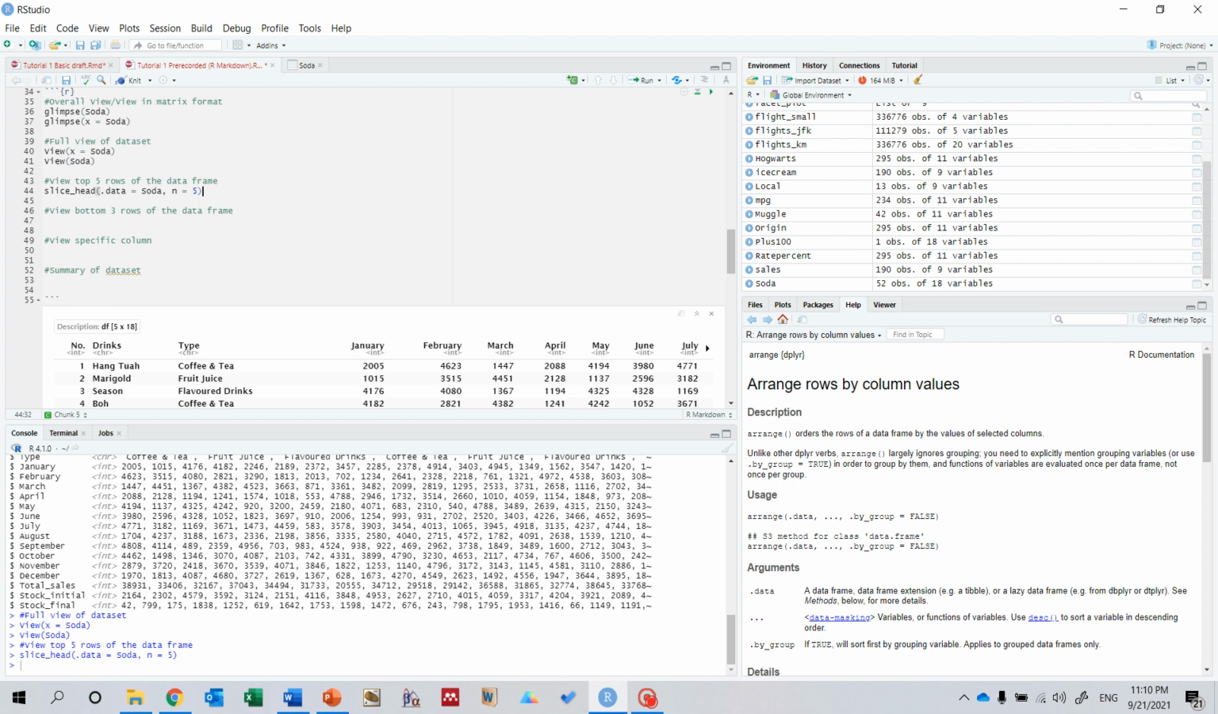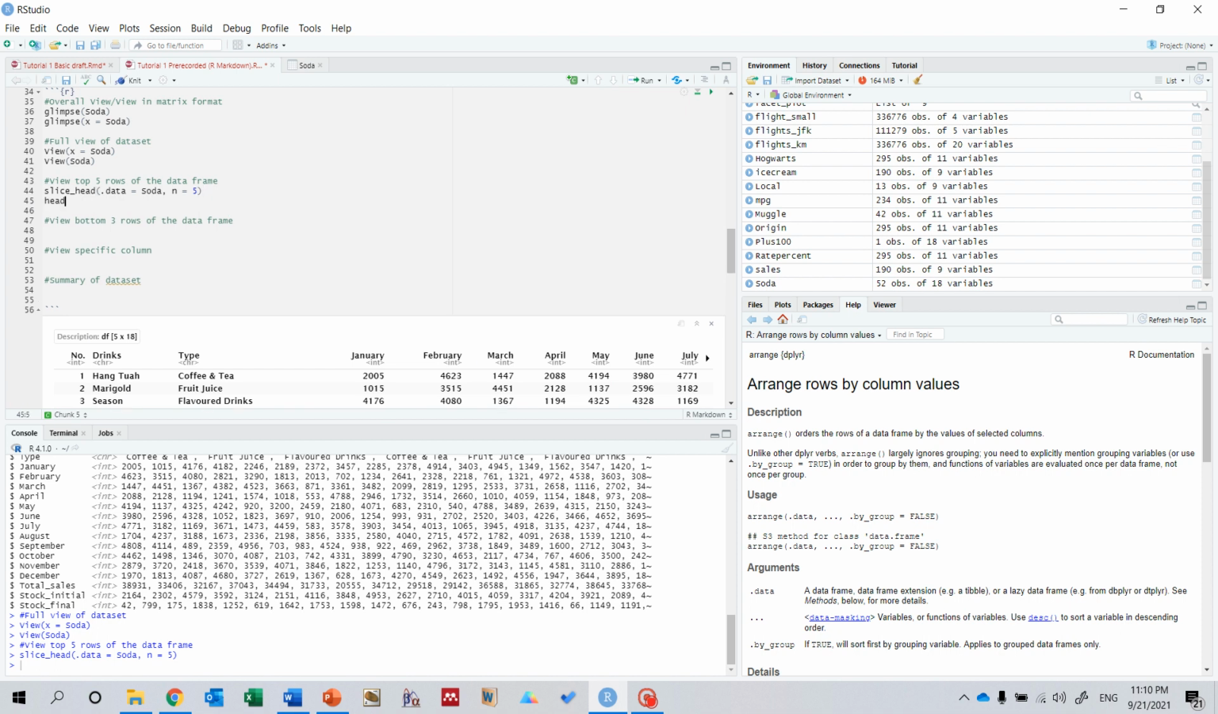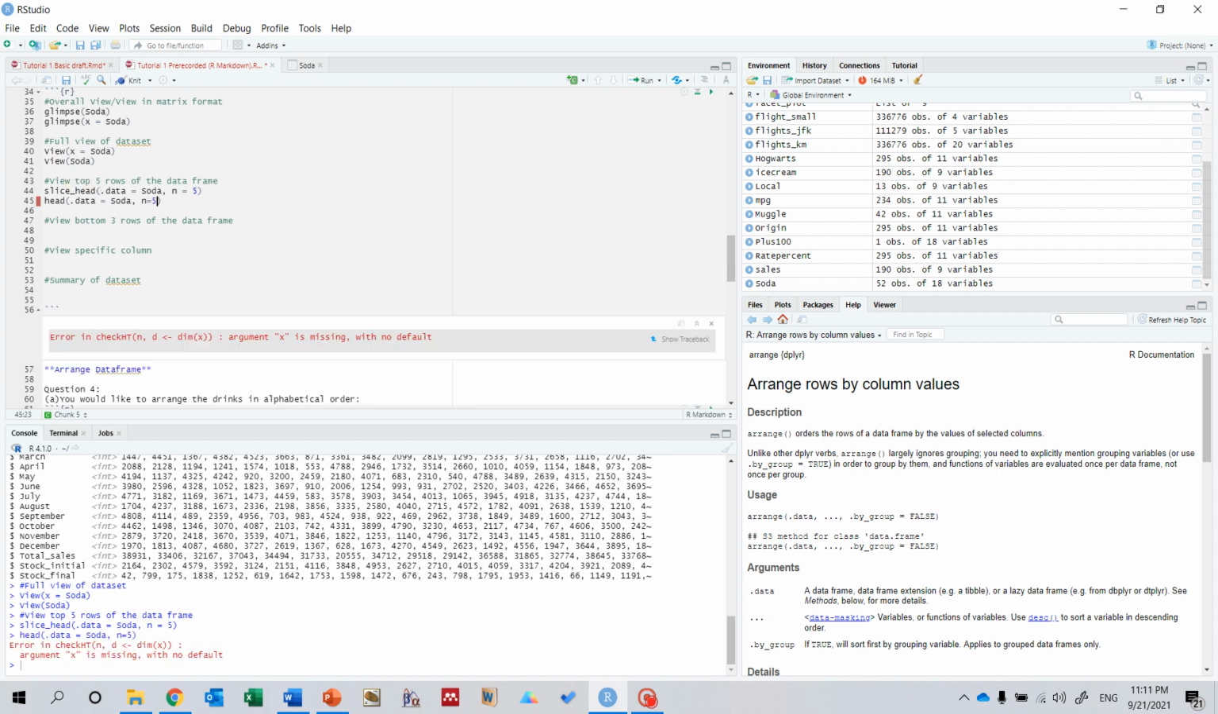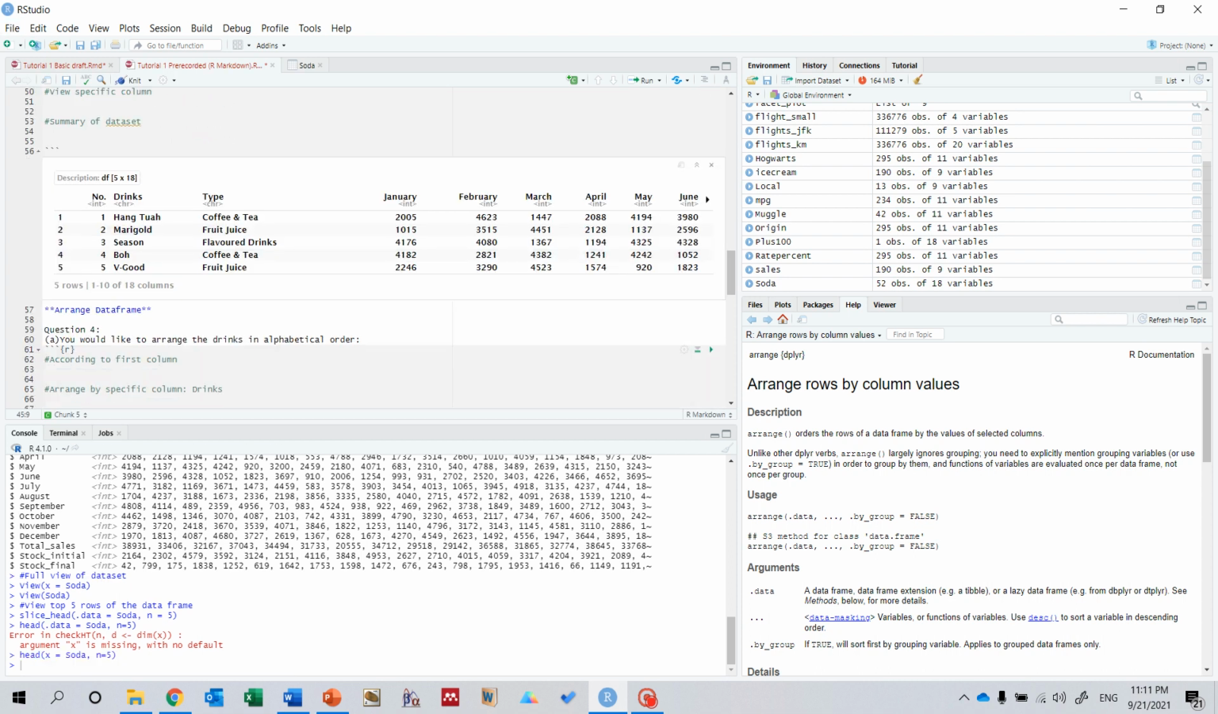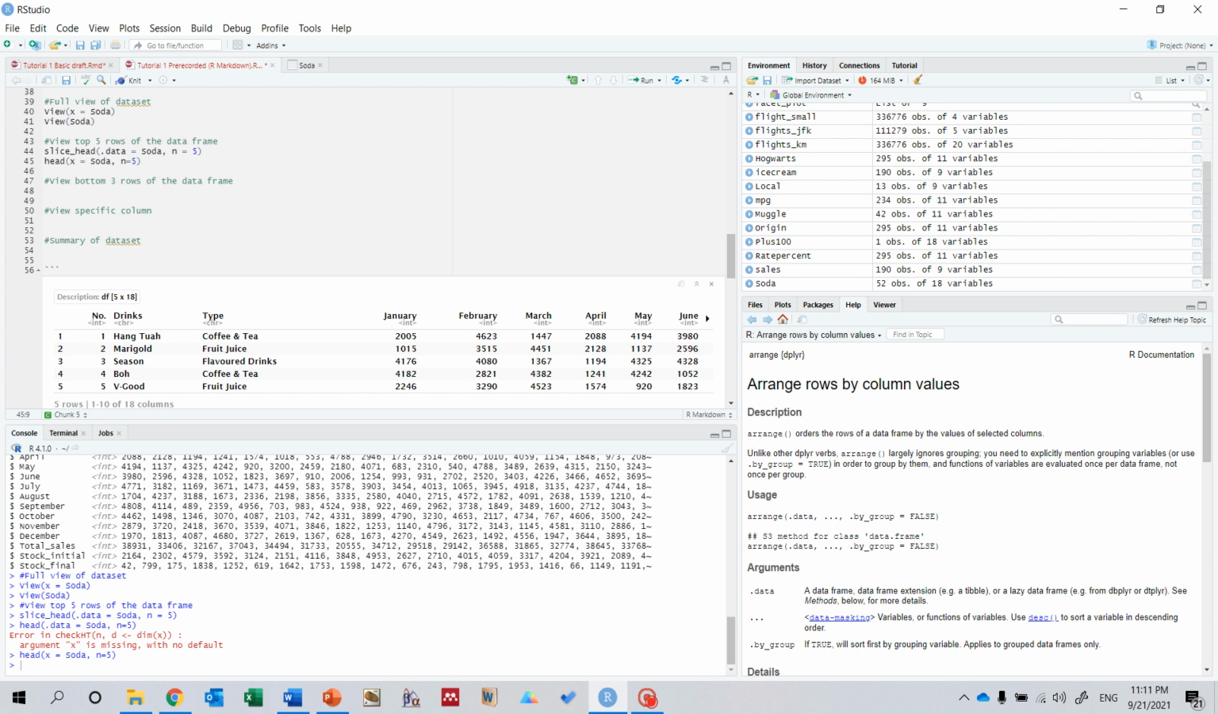Other than that, you can actually use the head function too: data equals soda, n equals 5, and then press enter. So for head, you need to put x equals soda, then press enter. It works the same way. Just note that when you use the head function, you use x equals soda instead of data equals soda.